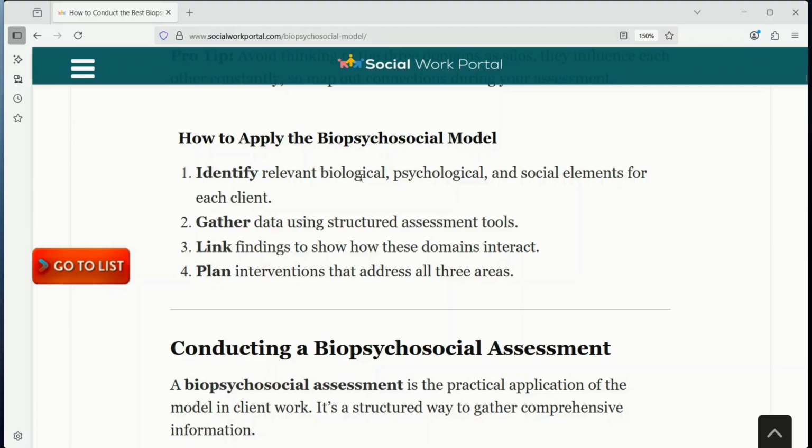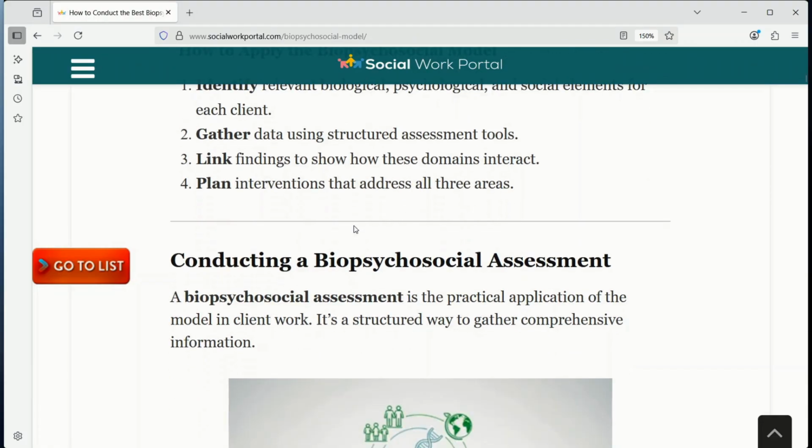So when populating the biopsychosocial assessment intake form, you want to gather the relevant biological, psychological, and social elements and then enter that into the document. You also want to gather the additional information that is referenced on the assessment template. You want to link your findings to understand and show how the three different domains interact, and then plan the client's care interventions that will address all three.